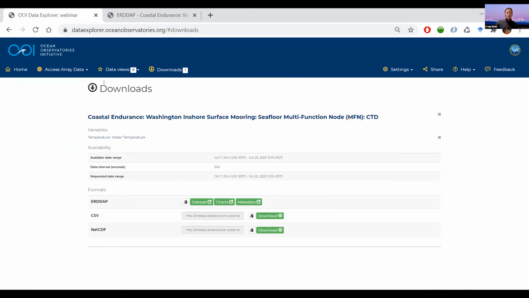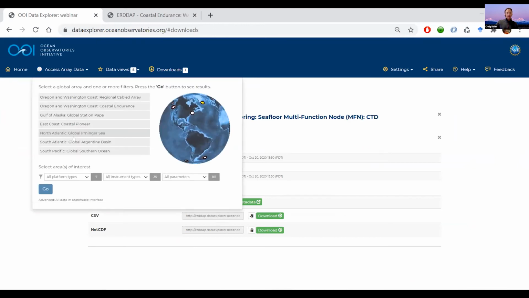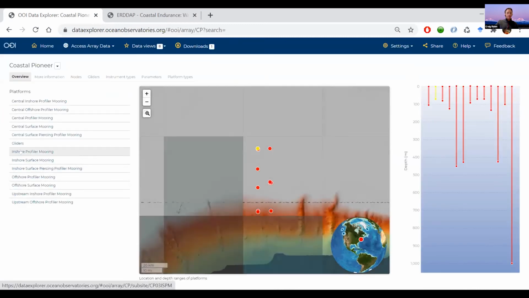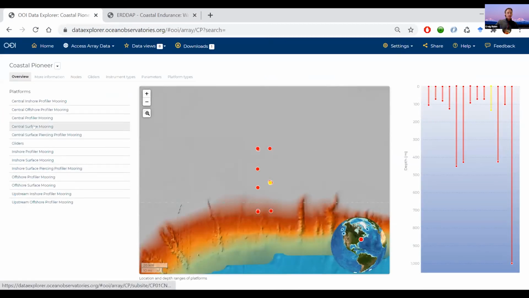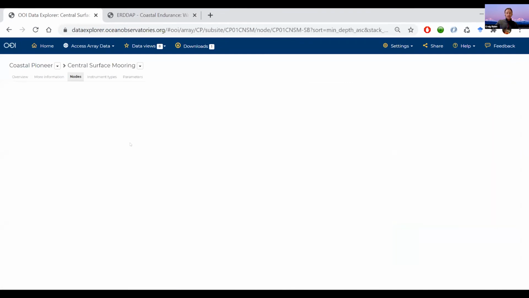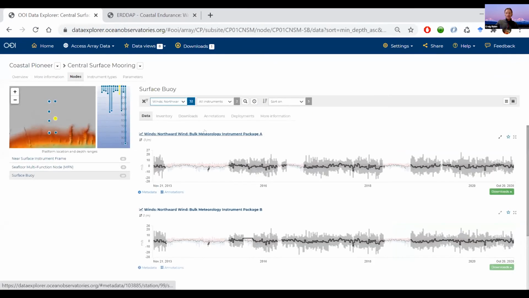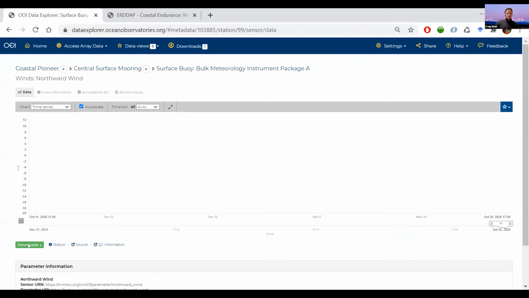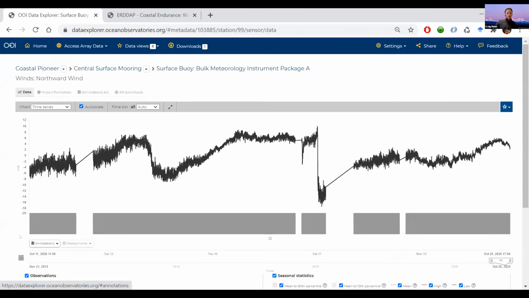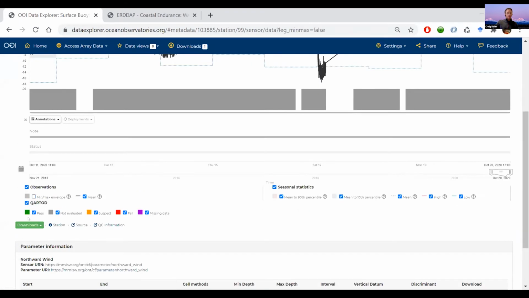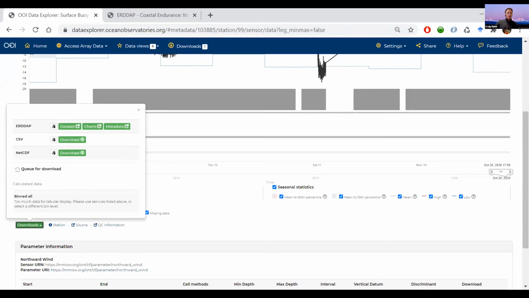I did want to point out this downloads page again. Right now we only added one data set, but if I went to Pioneer, I could add some Pioneer data, let's say from this mooring, and add it to the queue here. So now I've got a couple of different data sets.